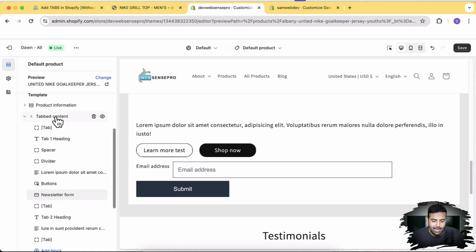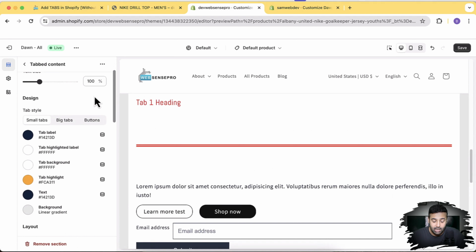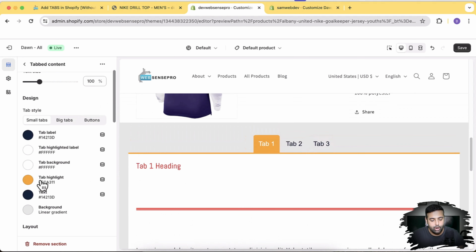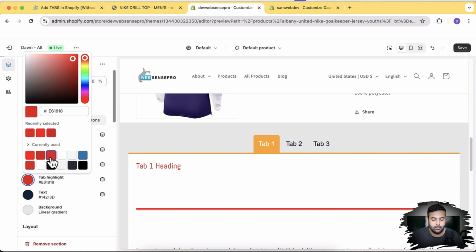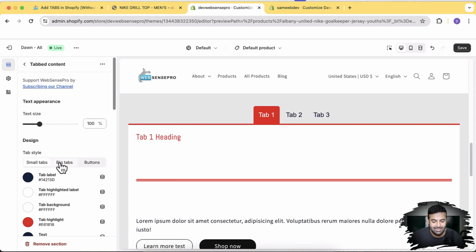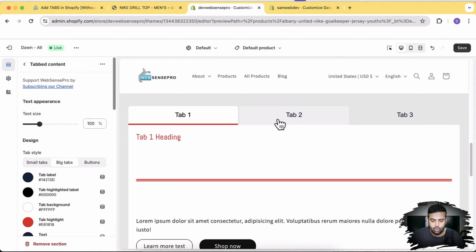So if you click on tabbed content here, you can see we have multiple options. You can change the colors of the tab. So if I want to change the highlight color to red, I can do that. I can also change the layout of the tabs showing up here. So let's change it to big tabs. And here we have big tabs. I'm going to change the highlighted label to be black as well. Cool. So here's the style for the big tabs.